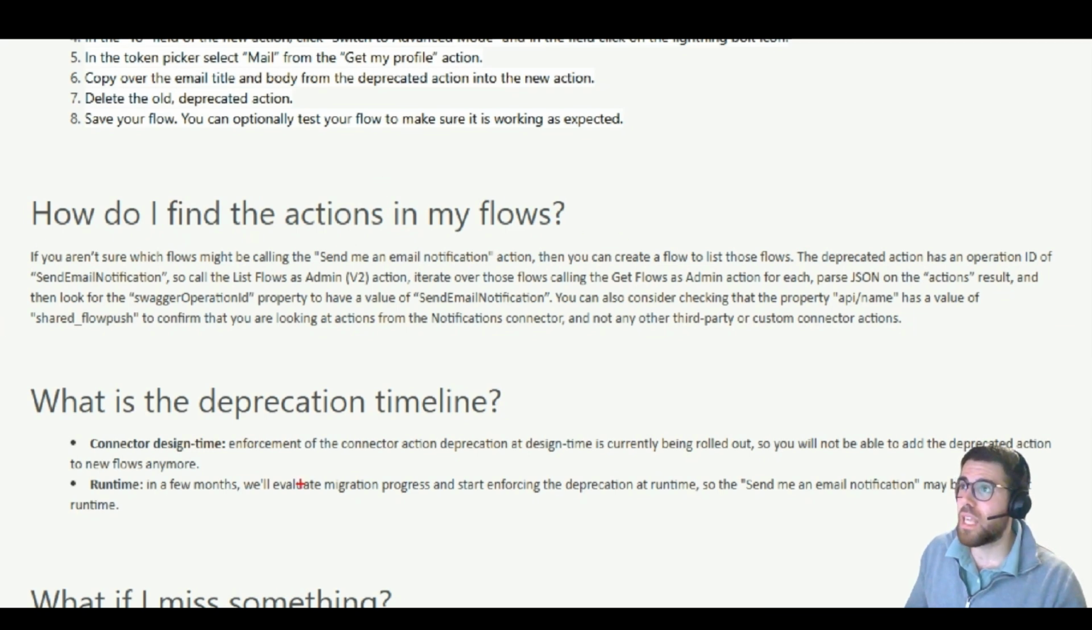So what we do here, in the how do I find the actions in my flow section, contains the key, and we're going to see how to do that using the Center of Excellence Starter Kit and how to generate the report using an external tool, more specifically a tool called SQL for CDS, which is also documented in a previous video from this channel. All right, so let's get into it.